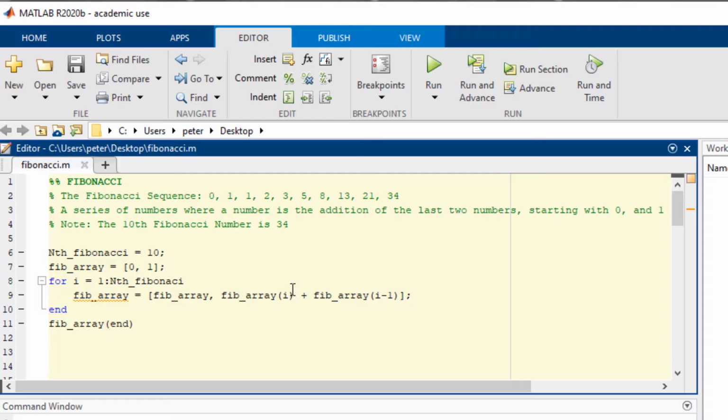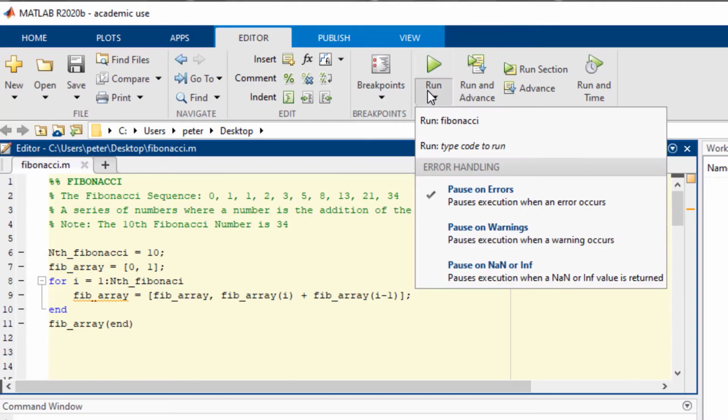Now that we don't have any red error marks, we can run the code by clicking Run. Typically, a good practice is to run by pausing on errors, which will put you in the debugger mode when the error occurs, and you'll know exactly where the error occurred.